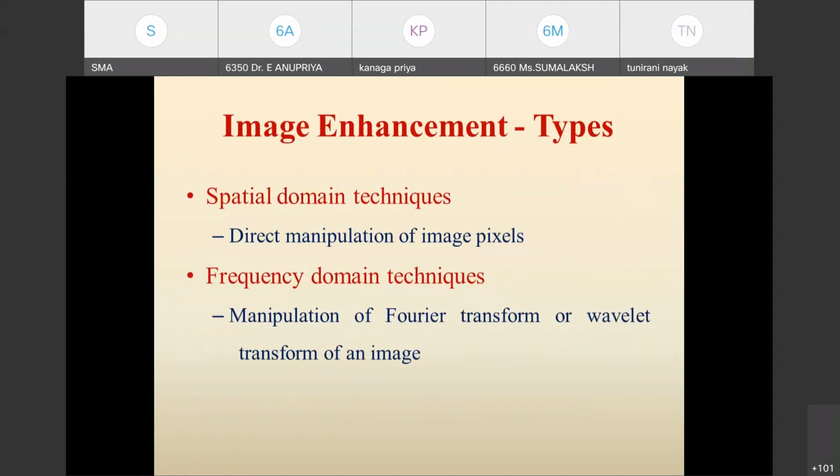Enhancement can be handled with respect to two different major techniques. One is the spatial domain technique and another is the frequency domain technique. The spatial domain technique is a direct manipulation of image pixels.